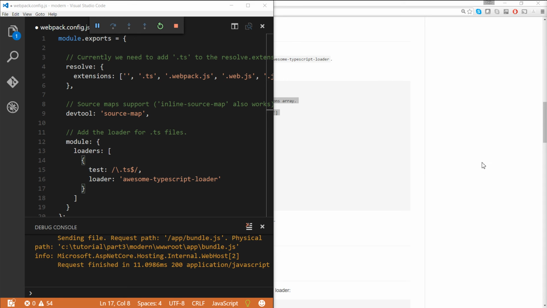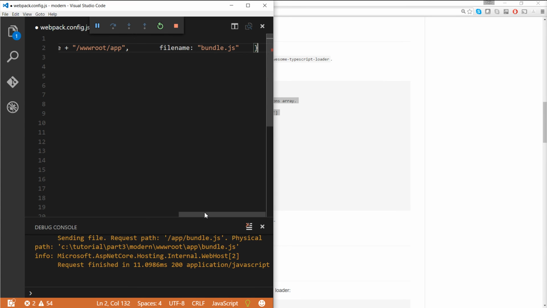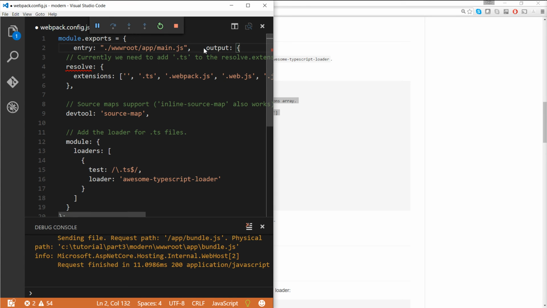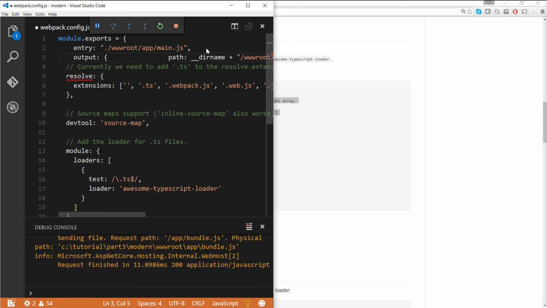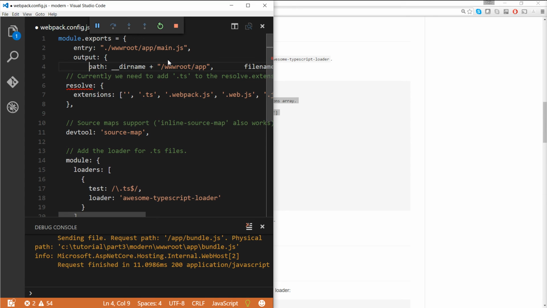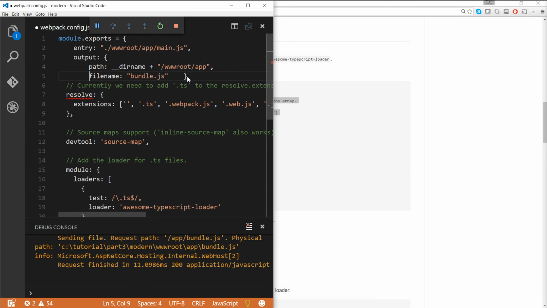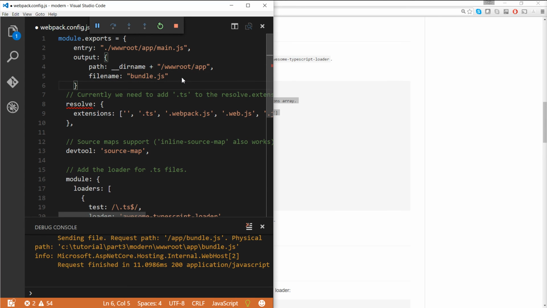So I'm going to copy the source code that I already prepared. I'm going to paste it over here. As you can see, I'm going to format it so it's readable. And here we go. Here I say my entry point is going to be www/app/main.js.